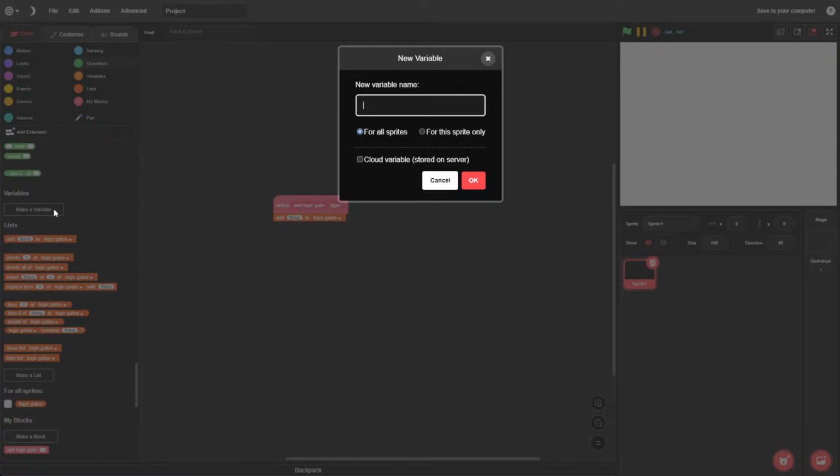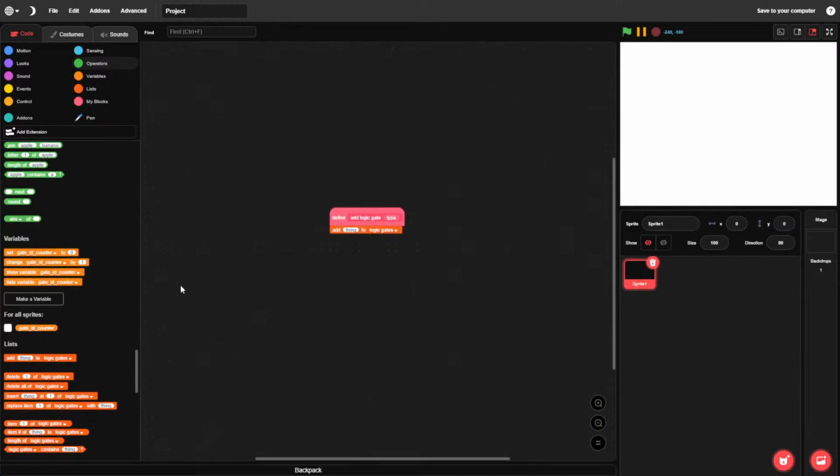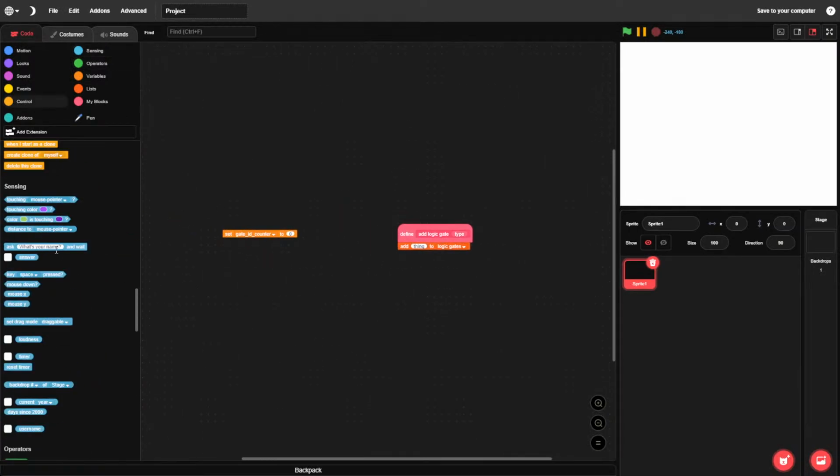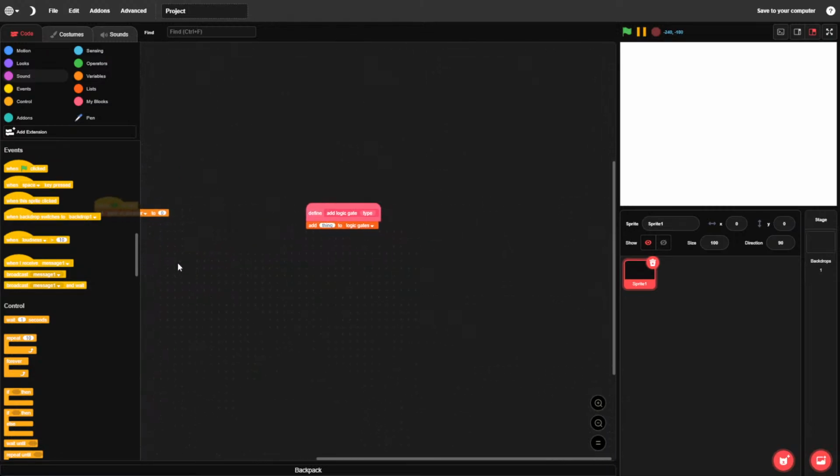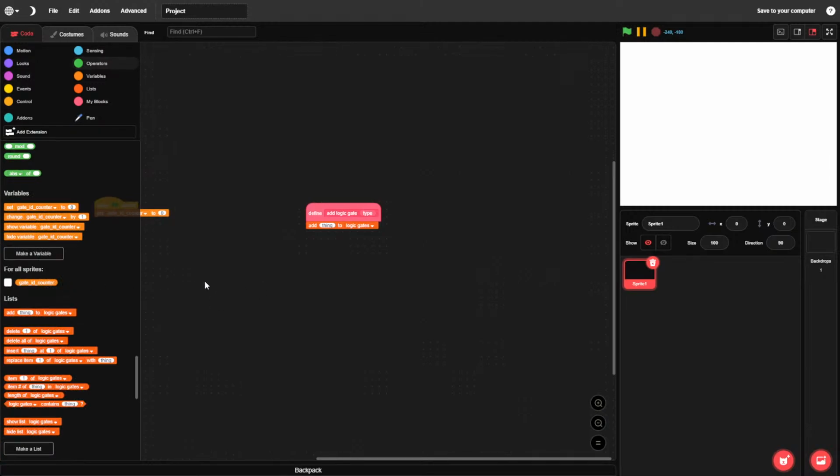So let's make an ID counter. How do I name it? Gate ID counter? I guess like that. So when we start, when we click the flag, we set this ID counter to 0. And that's it. So here we add an ID.